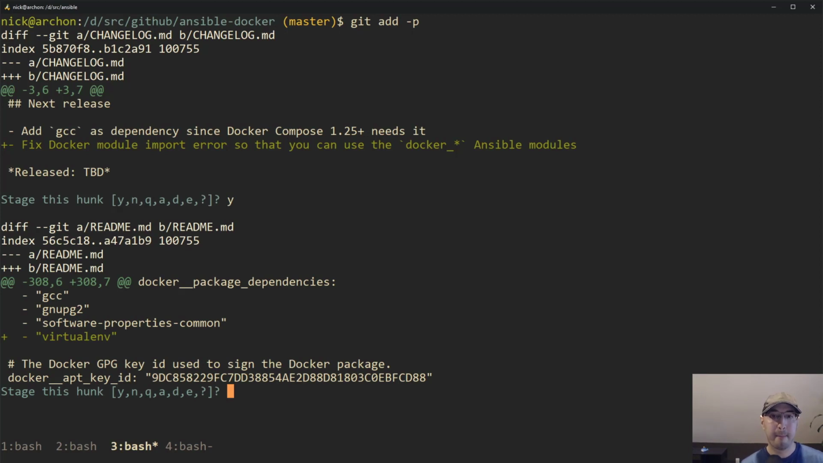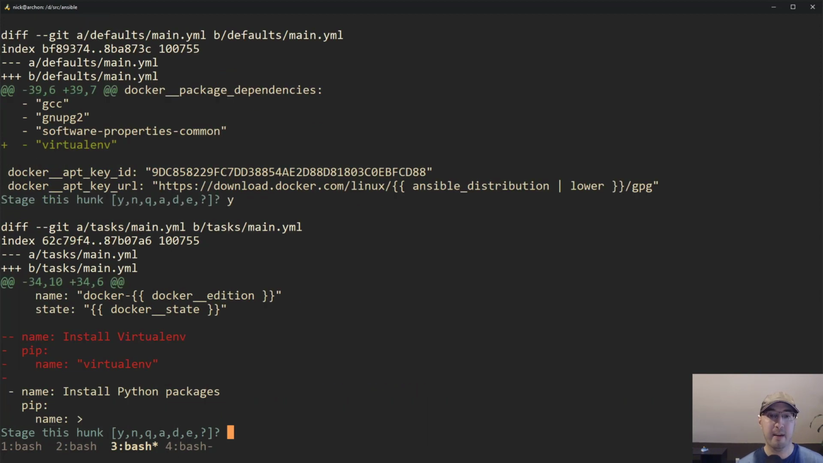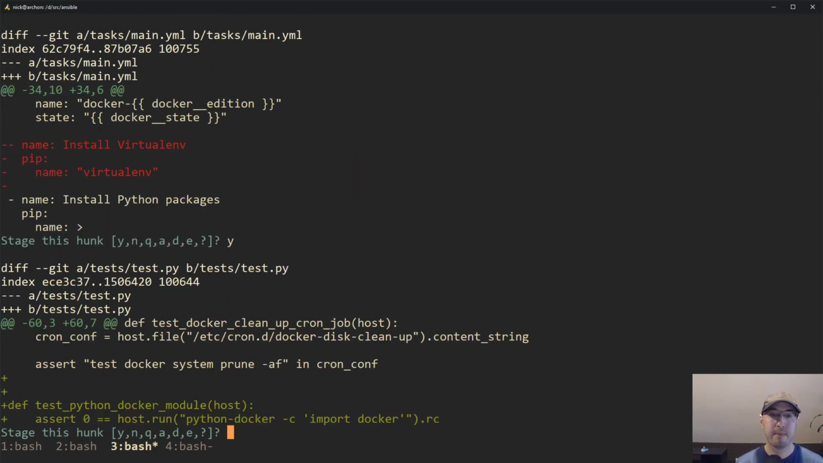So then we added, this is the README file. Now we can see the diff here for README. I want to add the virtualenv package to the README. Yes, I want that. And now we're dealing with the defaults, that main.yaml file. We want to add the package here, which is super important. Yep, we want that. Then we want to remove that pip install task, right? Because now it's being installed with apt. Yep, totally want that. And now we have a new test function that asserts that the exit code for this command is 0, meaning it works. And we run our symlink to import Docker.